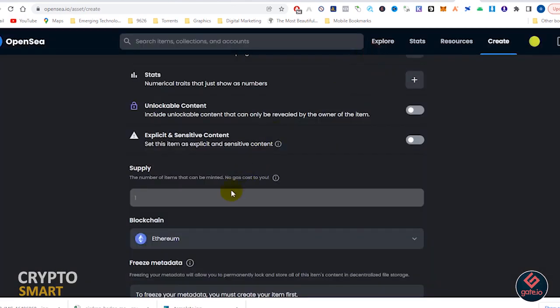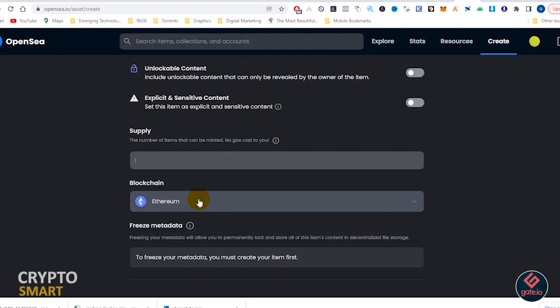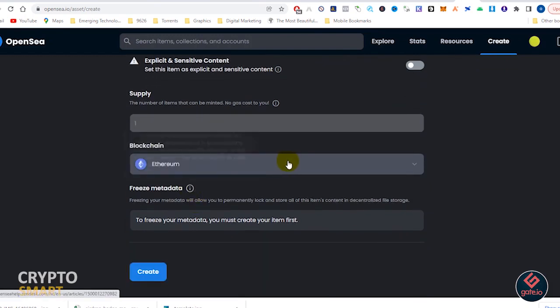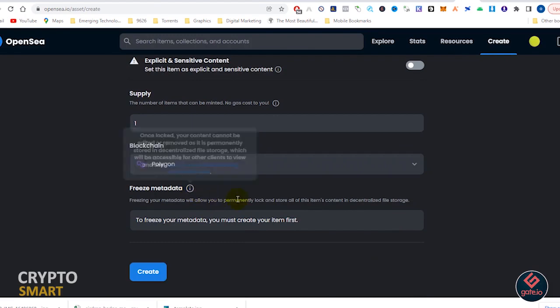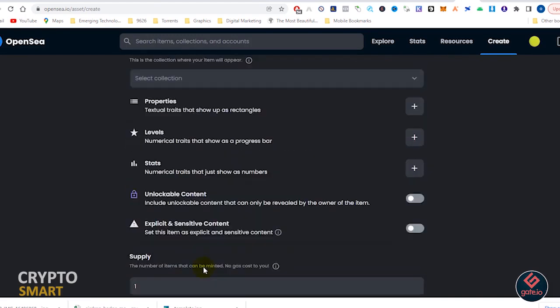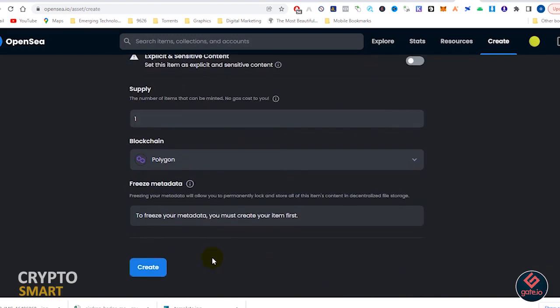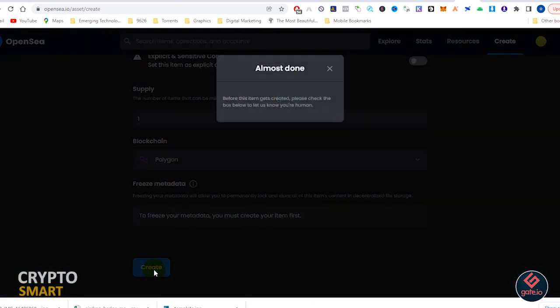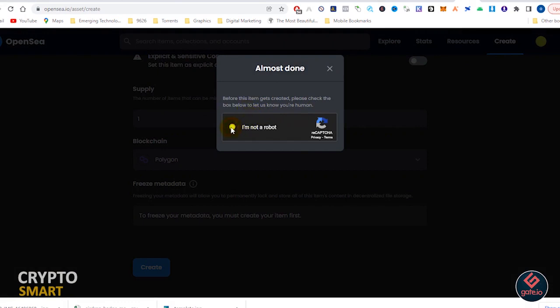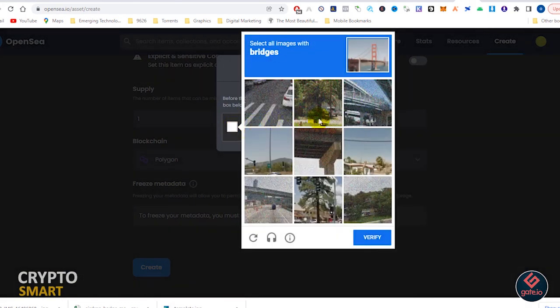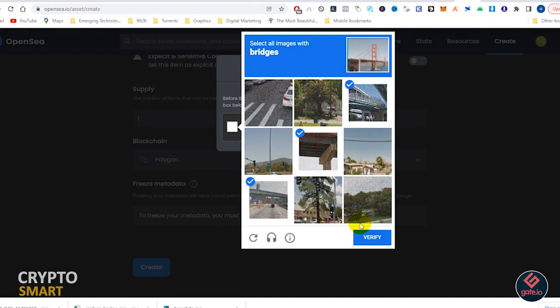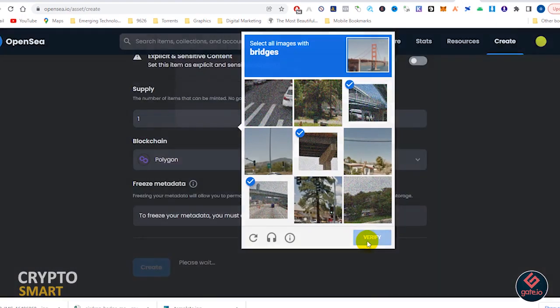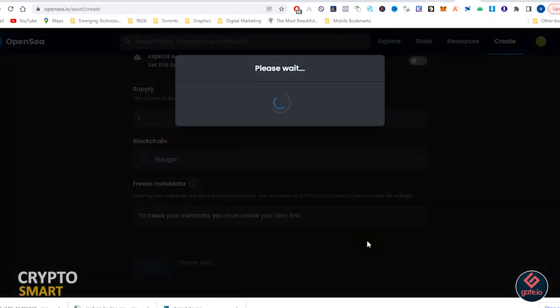The blockchain we'll be using for the sake of gas fee is Polygon. A whole lot of people are familiar with Ethereum, but because of the high gas fee, we are going to be using Polygon. Hope that makes sense. So you go ahead and check everything and make sure that everything is intact. Then you click on create. You see it says almost done, and you check that captcha, tick the right bridges and go ahead and verify. It should be done just in a bit.